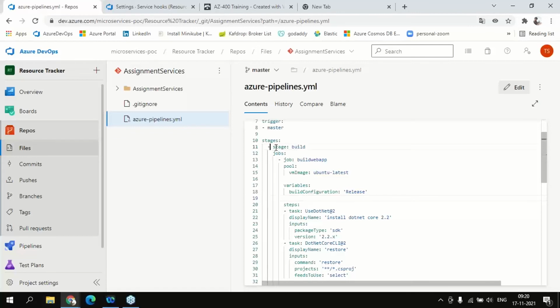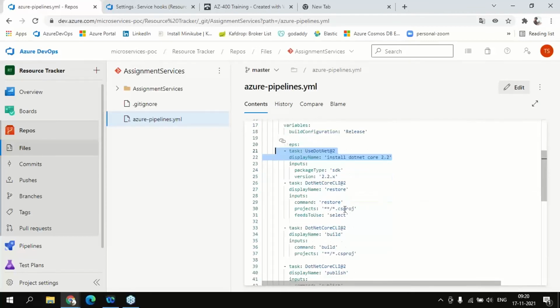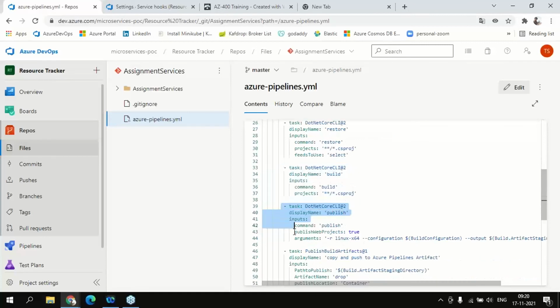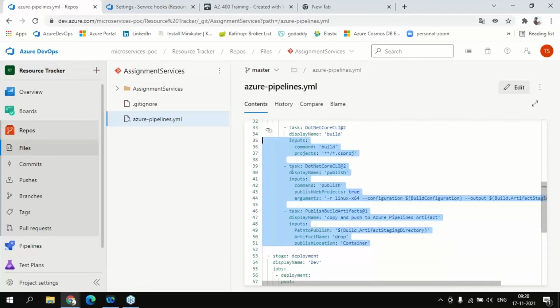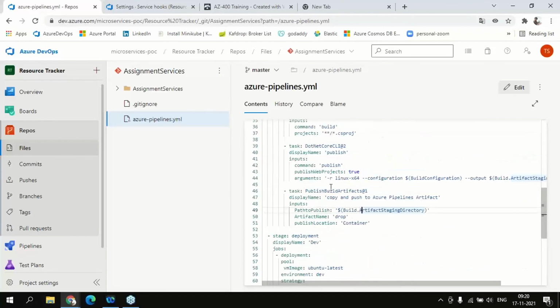Okay, the first stage is for the build. The build means we are just installing .NET Core 2.2 on the agent machine, and after that we are restoring the dependencies. The next one is building the project, then packaging it, and then pushing it to the Azure Pipelines artifact. Okay, so till this step we have seen in the last session, I think the session before last. But in the release pipeline, we are going to append to the same pipeline only.